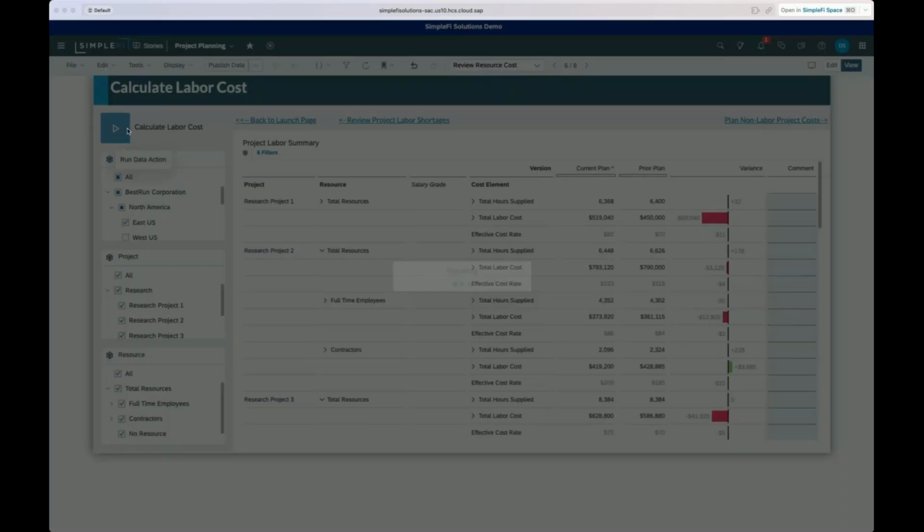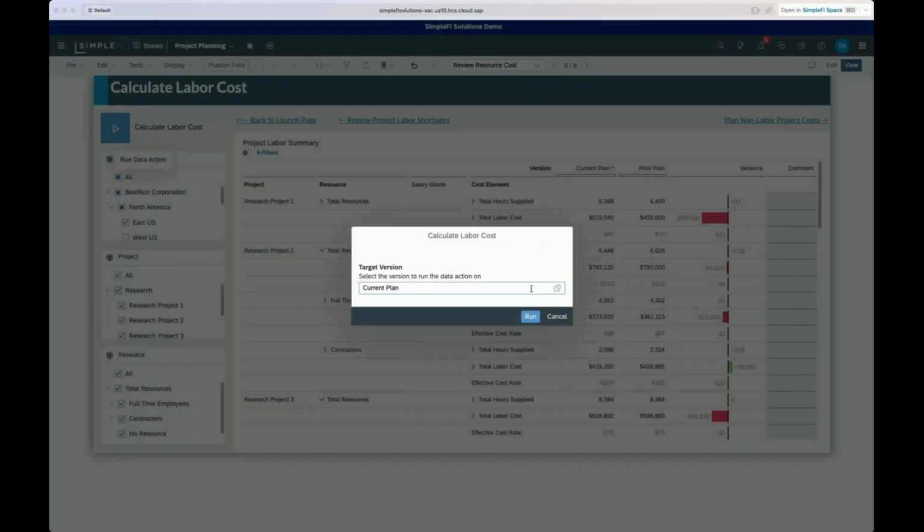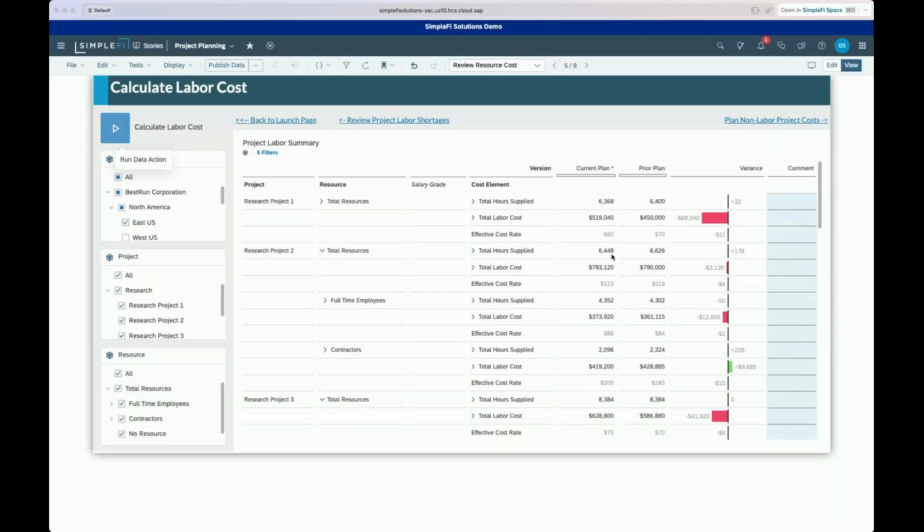What we can do here, we click on this little play button, and based on that version I'm using, that current plan version, I've already run it, so I'm not going to do that again, but I can initiate that with this play button and then have it calculate or extend all those costs based on those labor rates and hours that I have in my labor supply area.